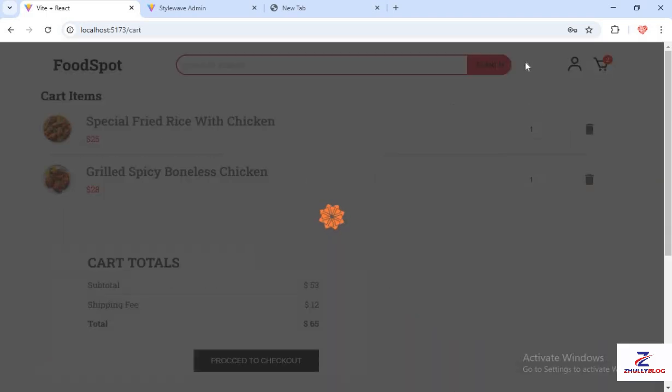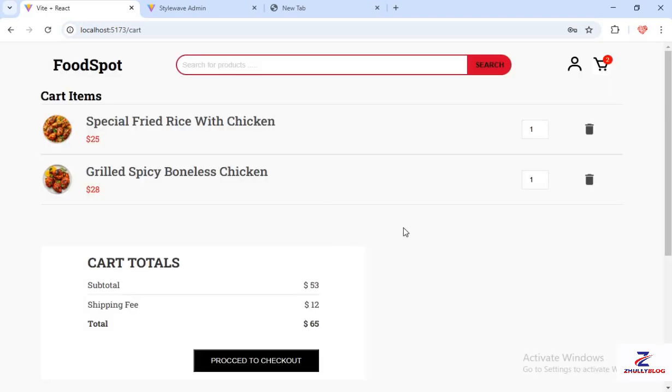I'm going to click on the cart icon, and you can see that we have a spinning animation right there before it leads us to our cart page. And now we are on the cart page. These are the cart items. These are the list of food that we have ordered.